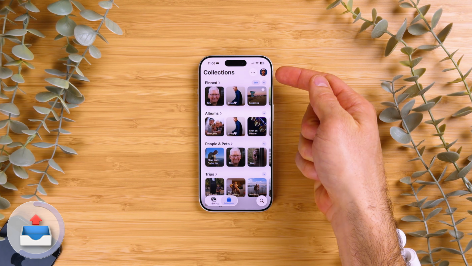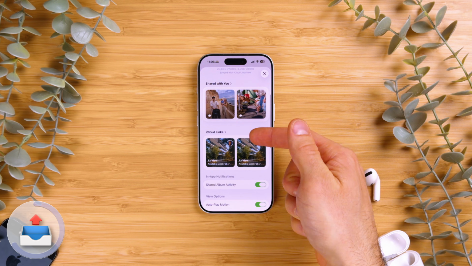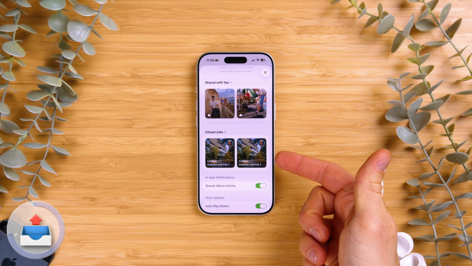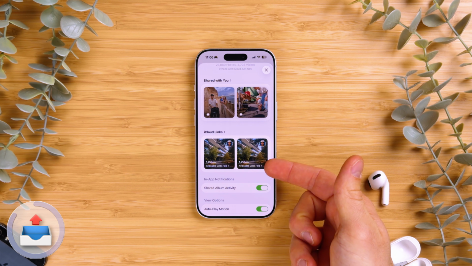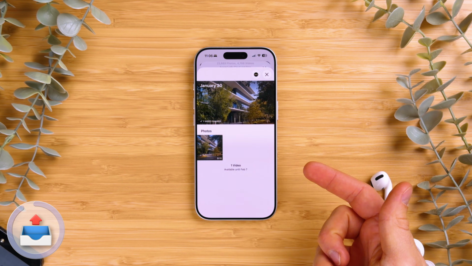And you can also tap your profile in the Photos app, and here on the iCloud links you'll see every link you shared or opened, how many photos are included, and how long they will stay available. Tap any link to view its contents again.